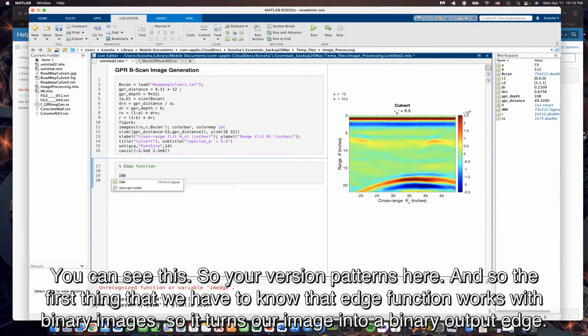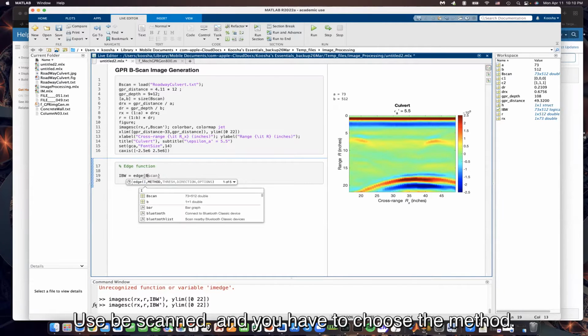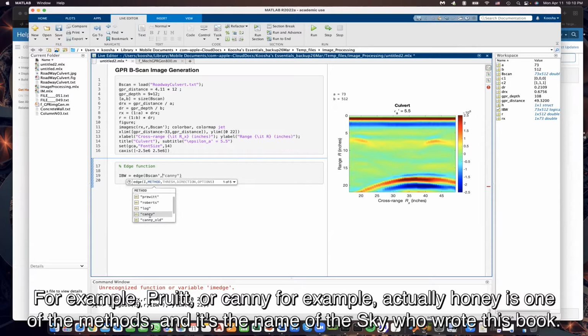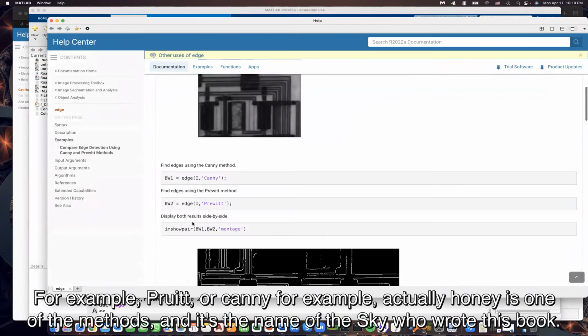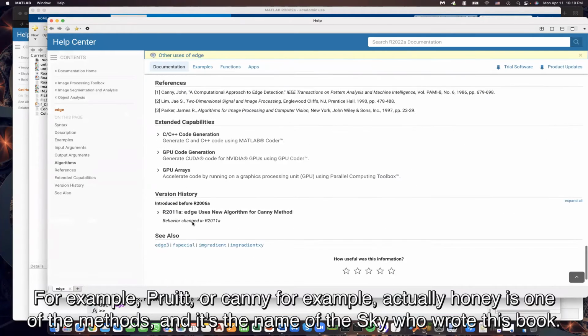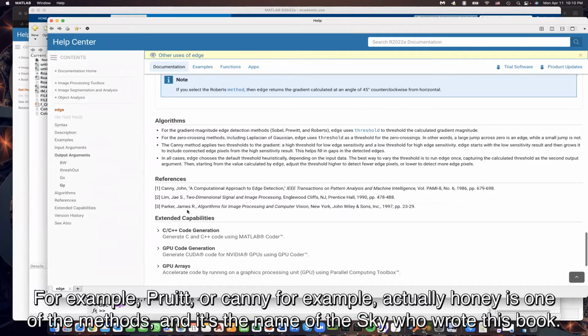The first thing we have to know is that the edge function works with binary images, so it turns your image into a binary output. We can use edge, and we have to choose the method, for example Prewitt or Canny. Canny is one of the methods, and it's the name of the person who wrote this book.